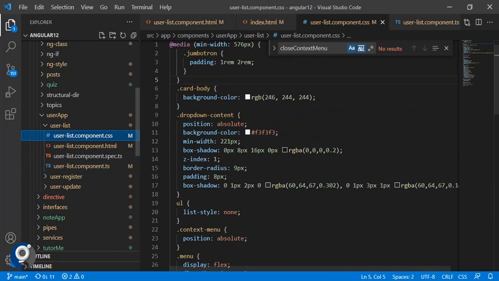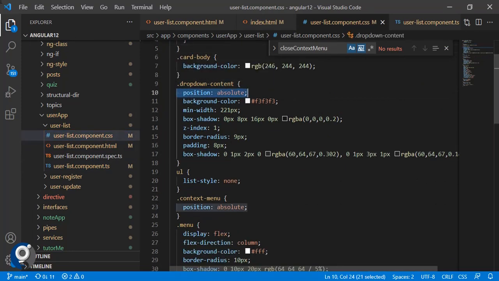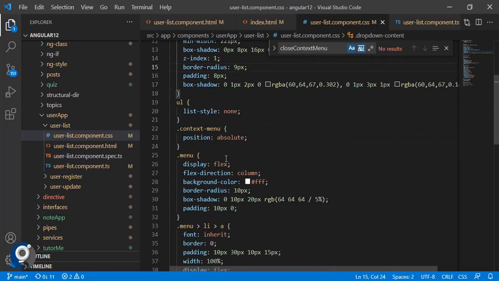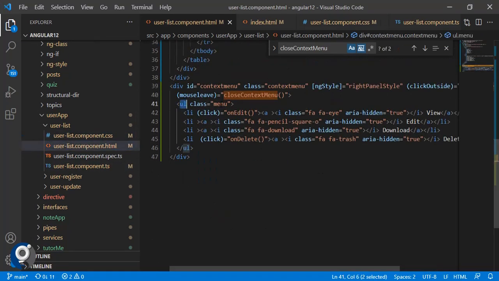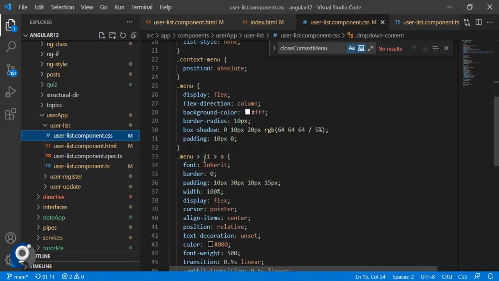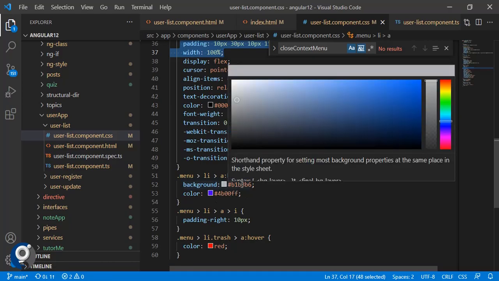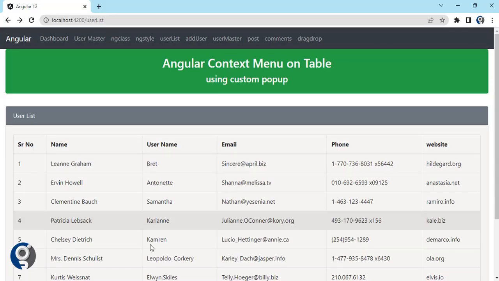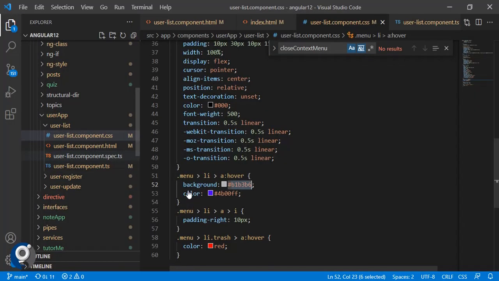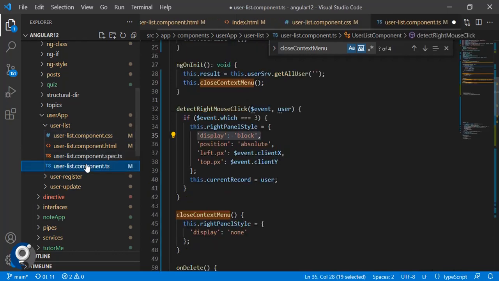Okay, let me show you the CSS. This is simple CSS: position absolute, background color, min width, whatever we need, then box shadow, z-index. Then you can see UL and LI are there. You can design as per your requirement. I have designed as per my menu. Then the anchor tag I have taken, cursor, float, padding, everything, width 100%, color. On hover I'm getting some color, and the text color is getting blue. See, on hover the text color is getting blue and a background color that is gray. Okay, so this is the implementation you have to do when you work with Angular and need a custom context menu. This is everything you need to do.